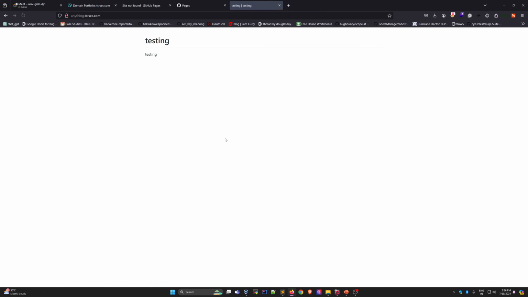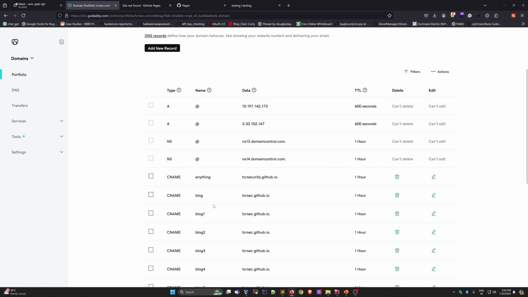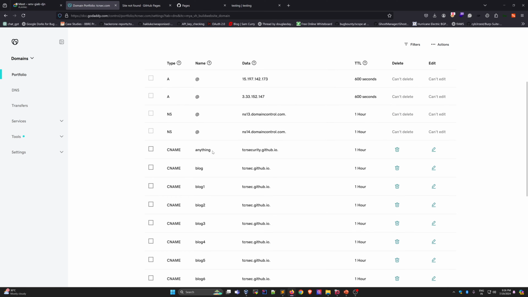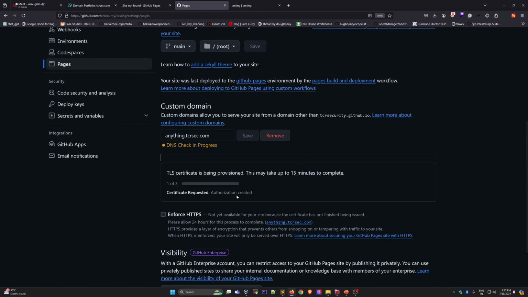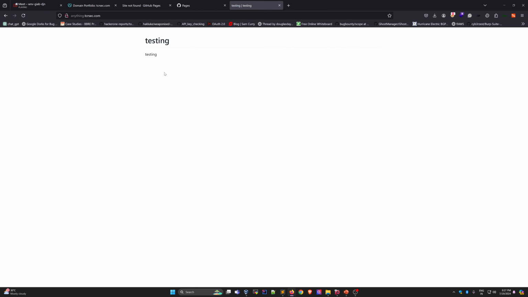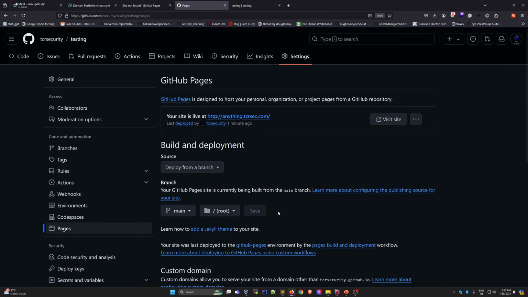Anything.tcrsec.com. See, we are hosting content through GitHub, and this is our subdomain that we created. We pointed anything.tcrsec.com towards github.io, so we can provide content from GitHub. Basically, GitHub is the content provider, and this is our subdomain. Let's say the developer created this website, and after some time the developer thinks there is no need for this website. So what does the developer do? They delete the repository.